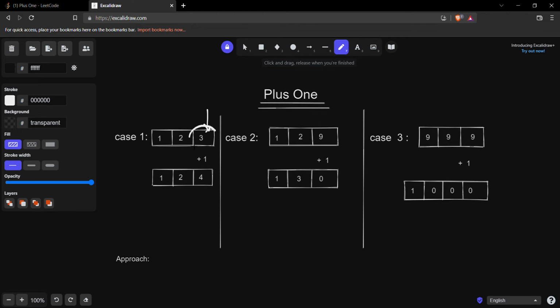If we are adding 1 to it and it doesn't go beyond 9, then it falls in case 1. Here after adding 1 to 3, 1 2 3 becomes 1 2 4 and we can return that as the answer. 1 2 9 after adding 1 to it becomes 130 because 9 plus 1 becomes 10.